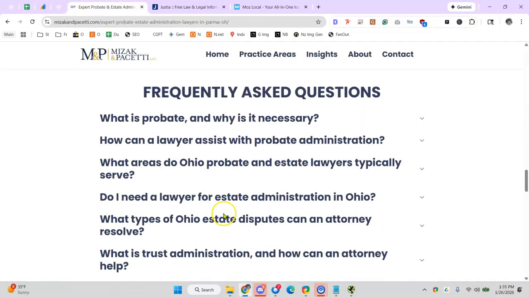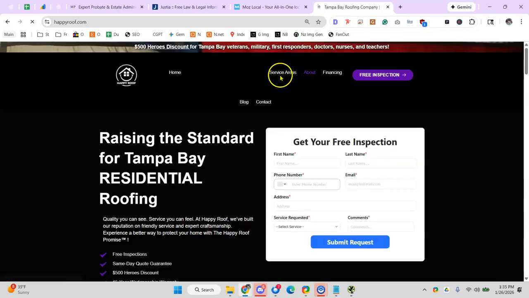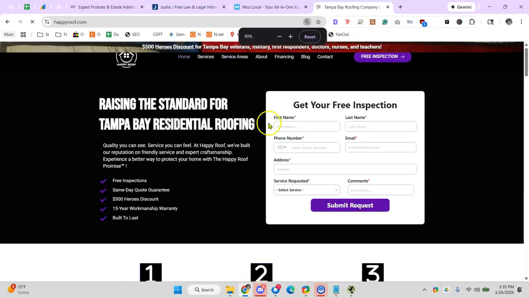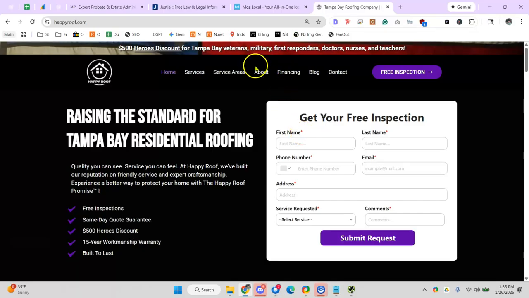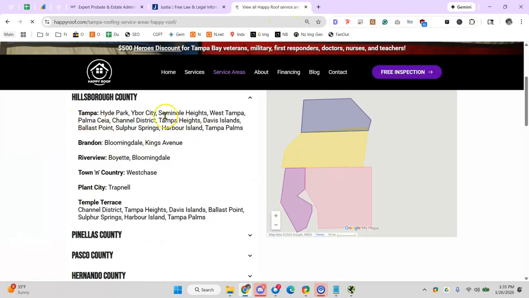So I want to make sure down here, these are the service areas they're servicing. And ideally, we're going to have location pages for each one of these services. And maybe a service areas link up here. So like Happy Roof, the way they're doing it, click on service, all here, and then eventually you build out all these pages.